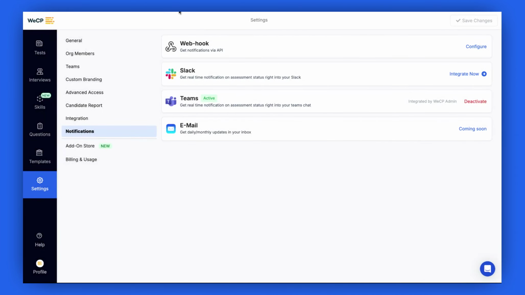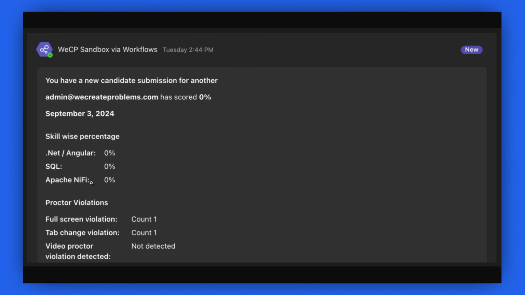Let's take a look at a sample alert. Stay informed about candidate performance in real time, save time, and keep your workflow uninterrupted.